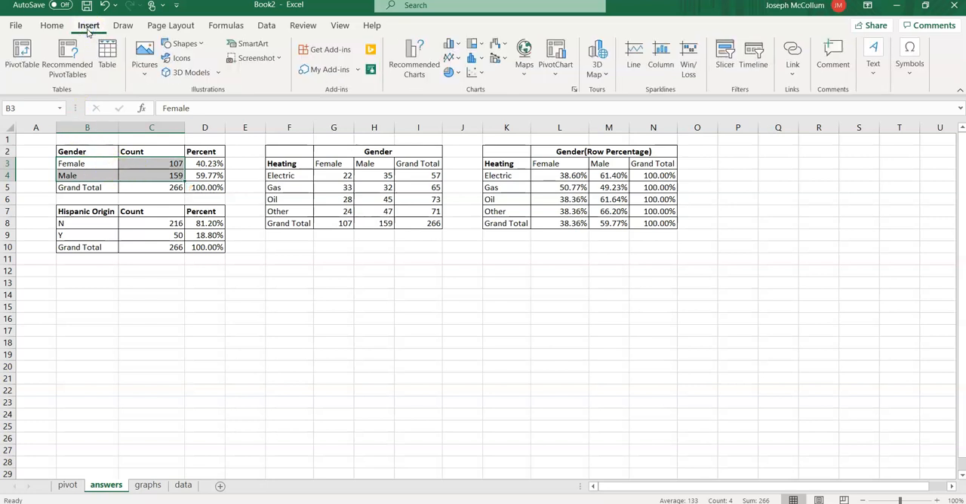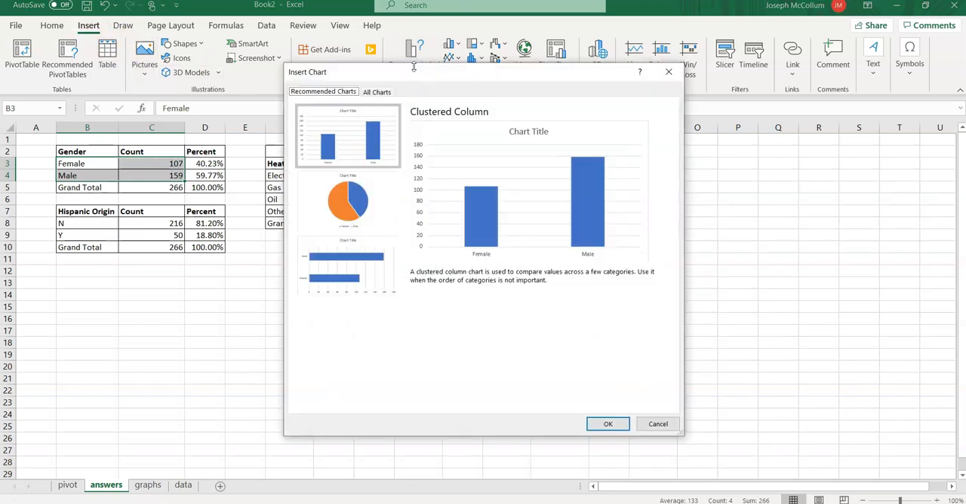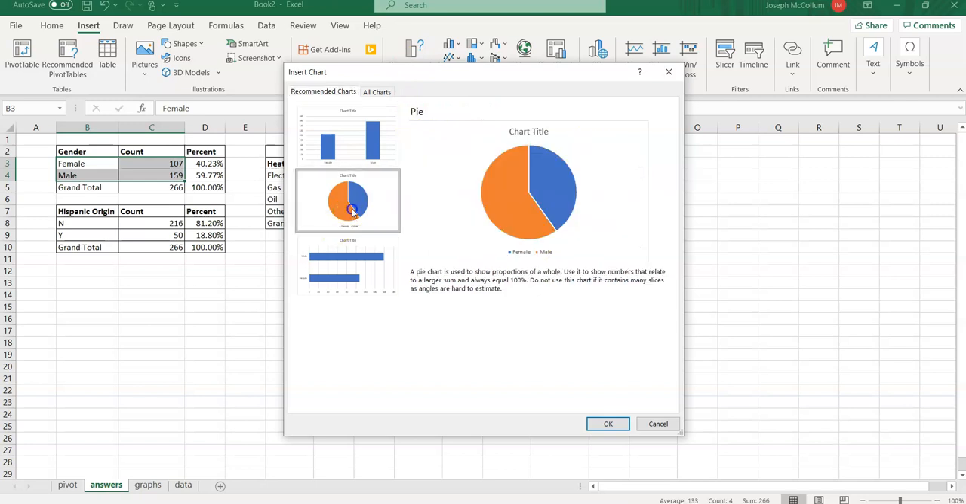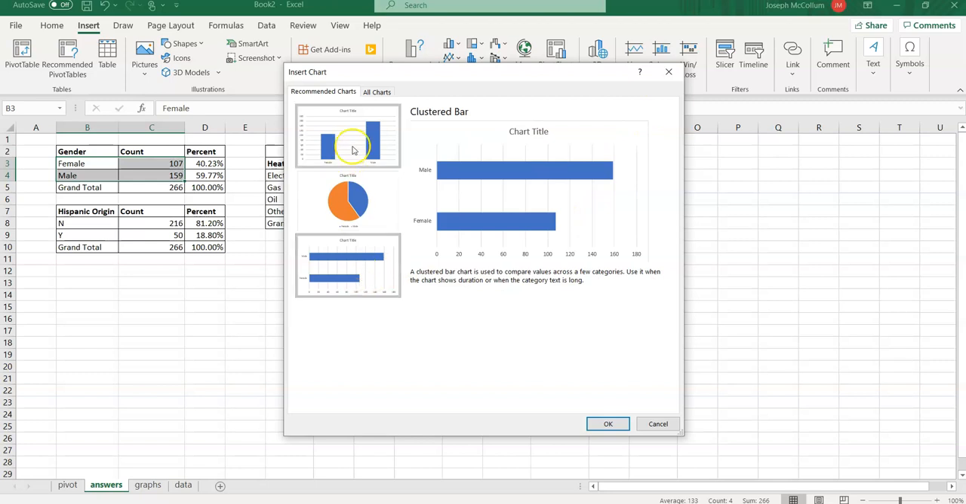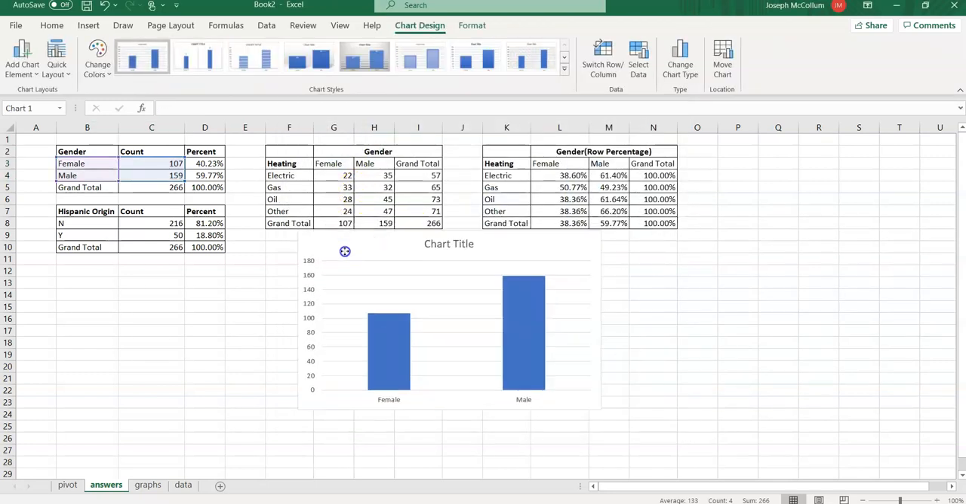Insert tab, go to recommended. The new Excel has gotten pretty good at guessing what you would like. So you do a recommended, and boom, it picked up column, if you like columns, male, female, pie chart, ooh, or bar. All three are awesome. I just clicked on the column.